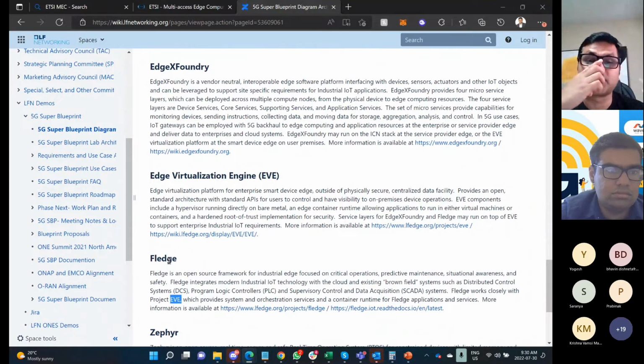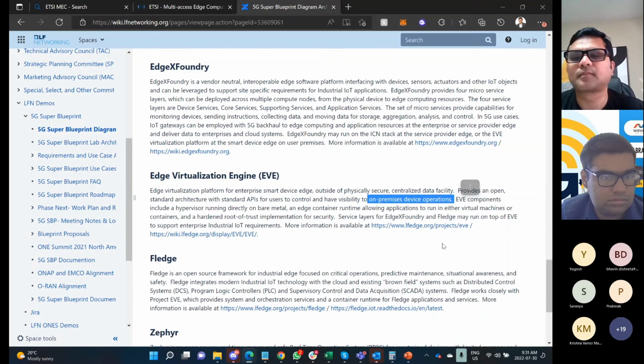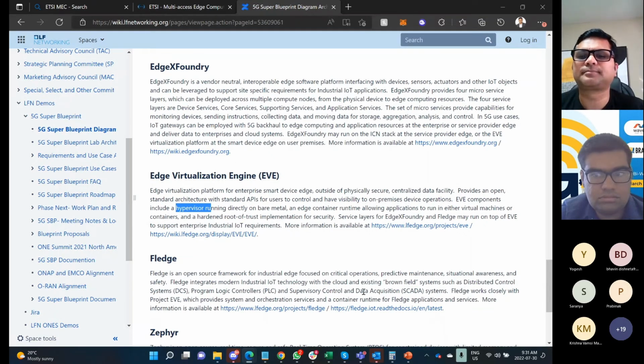But at the end of the day, it's like a hypervisor, right? But it does what is more applicable for the edge. So if you look at this, edge virtualization platform for enterprise smart device edge outside of physical secure centralized data facility. Obvious, right? Based on what we discussed. It provides an open standard architecture with APIs for users to control and have visibility on on-premise device operations. Eve components include, end of the day, the bottom line is a hypervisor, so that it can manage the hardware at the smart edge.